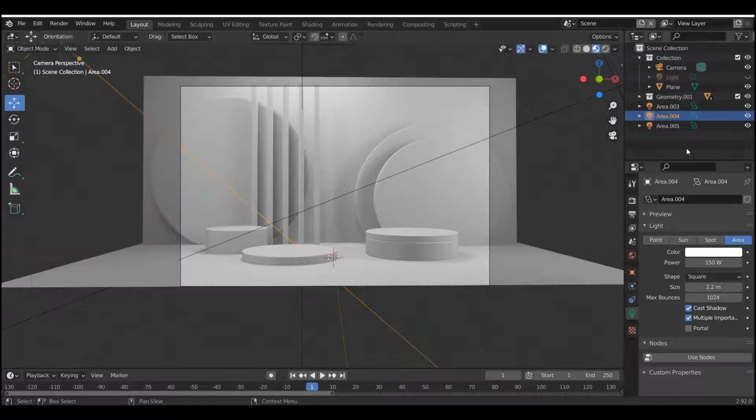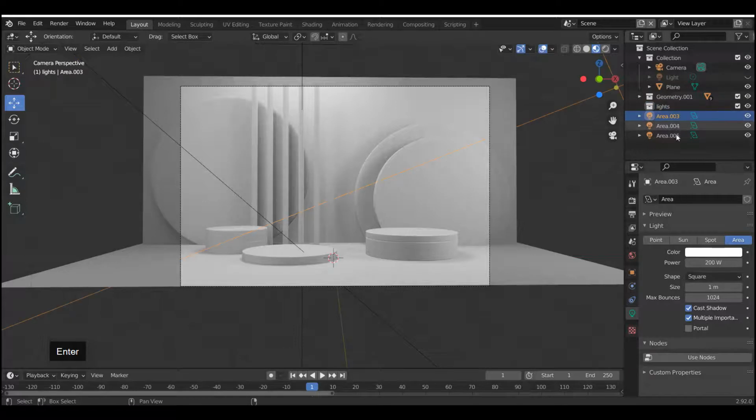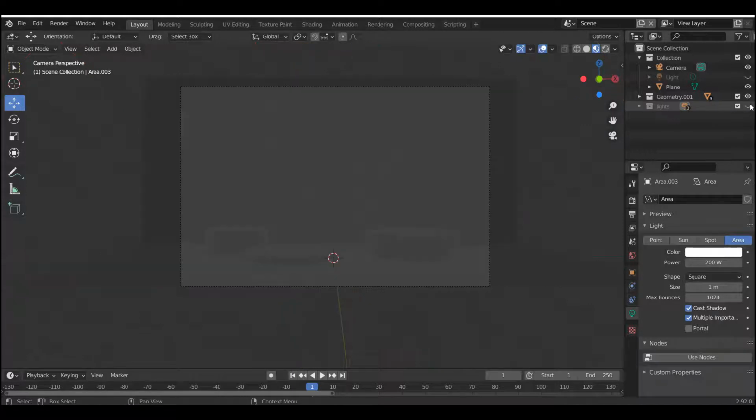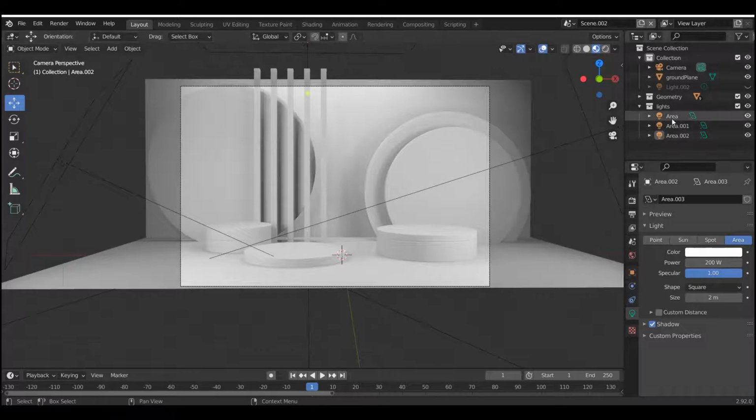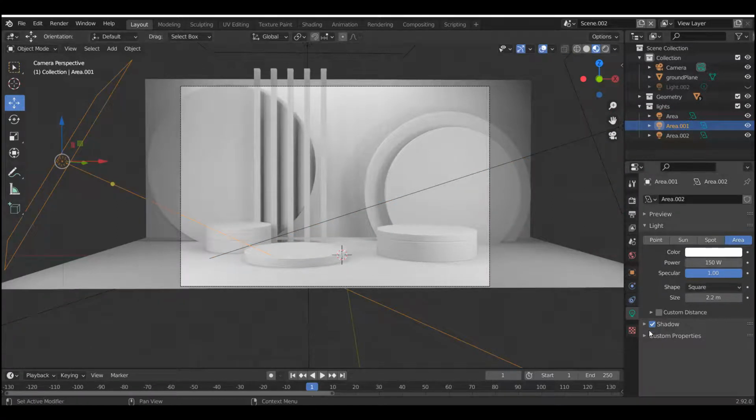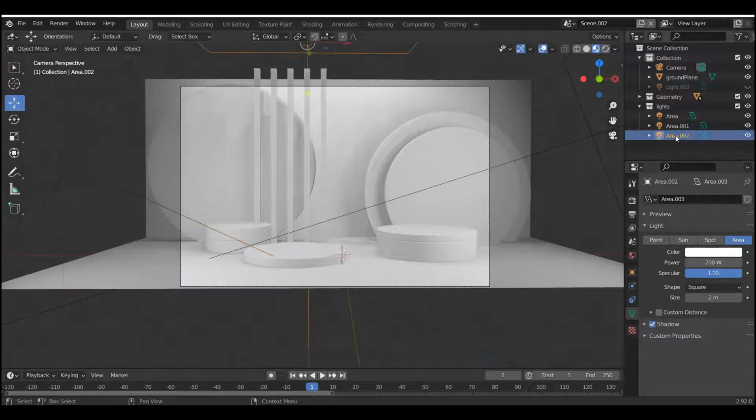Now we'll move all these lights in a new collection. Right click, new collection, and lights. Now it's correct. Now for the shadow, we'll turn off the left light shadow. I don't want that, and the top light shadow also. So this is correct.